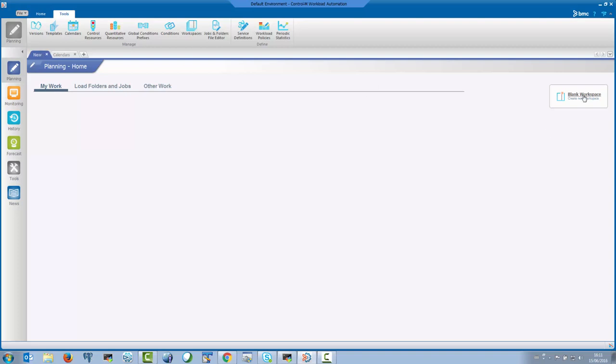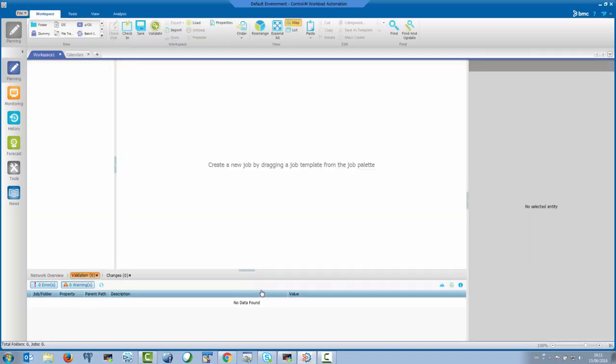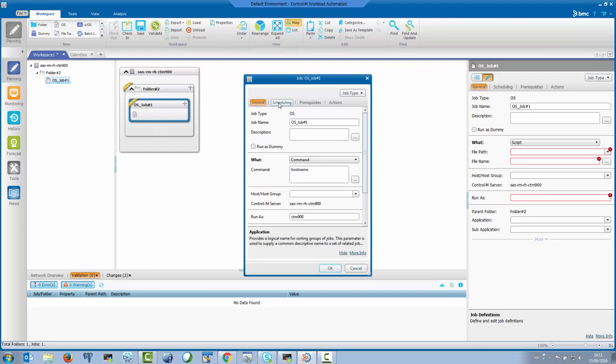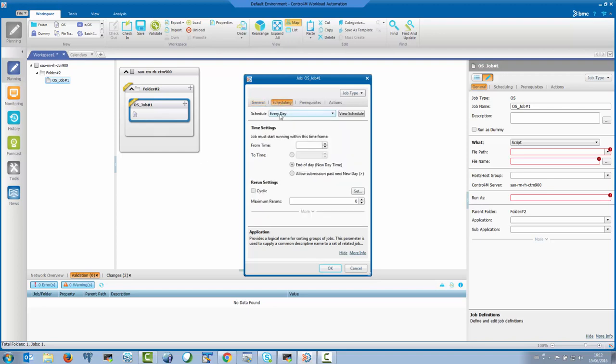Let's go back to the planning domain, select a blank workspace, and drag and drop a new OS job. To start editing, double-click the job. The job is set by default to run every day.